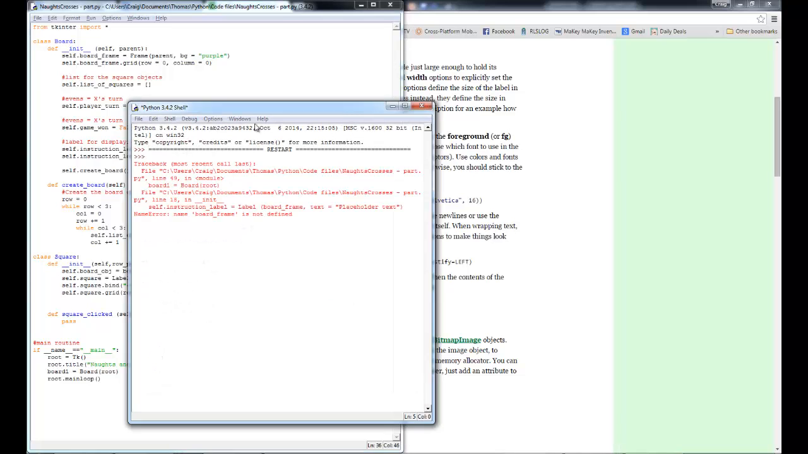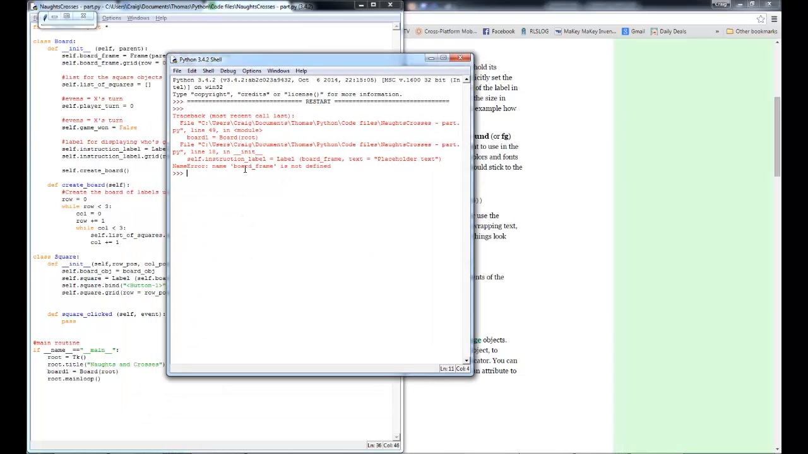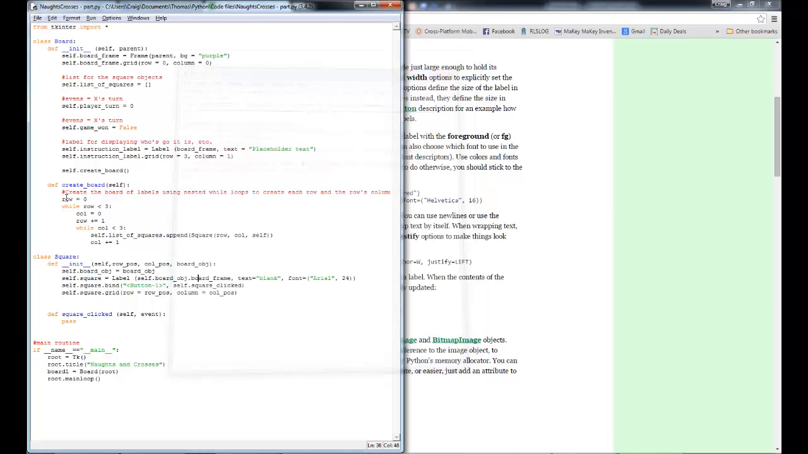So let's check this out. We're still getting an error. What I usually do when I'm getting an error is I read from the bottom. As you can see, traceback, most recent call last. So line 18 in init, self.instruction_label, board frame, comma, text placeholder text. I think I need to refer to it. Yeah, the board frame's not defined. I think I need to chuck a self in there. So that self instruction label, a little bit of an error there. So that should be self.boardFrame. Let's try that.